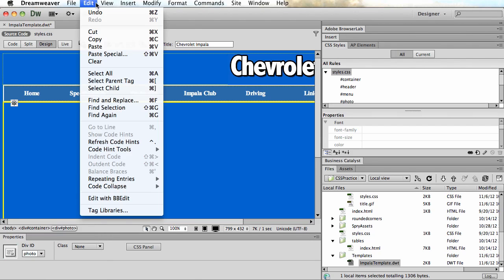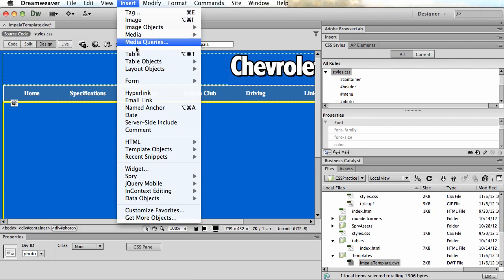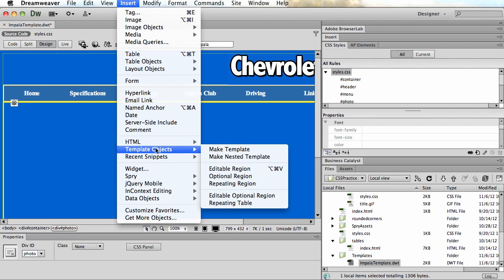Okay, and then you want to go to Insert, Template Objects, and Editable Region. Now again, I'm not going to go over every single option for these templates.